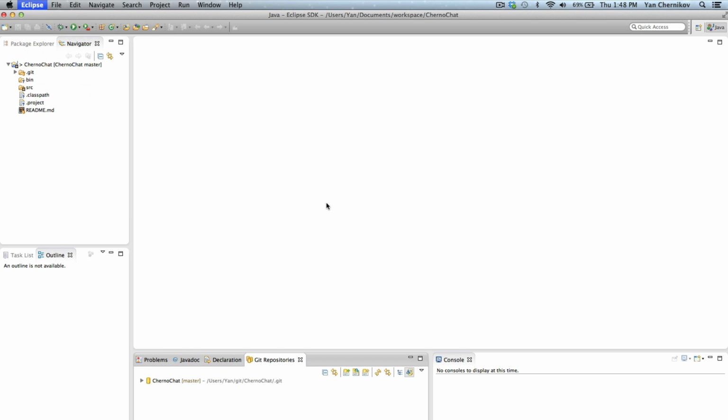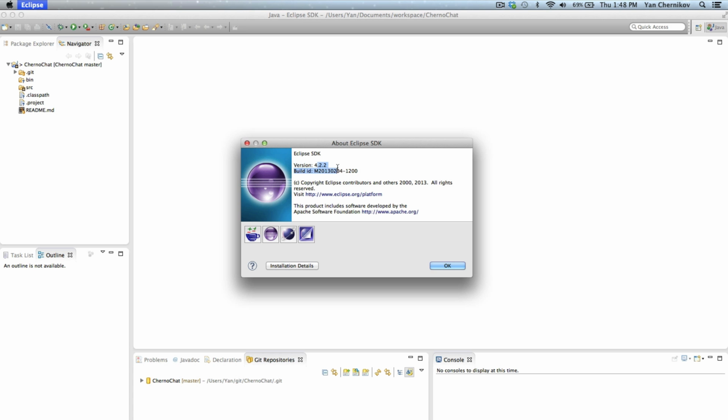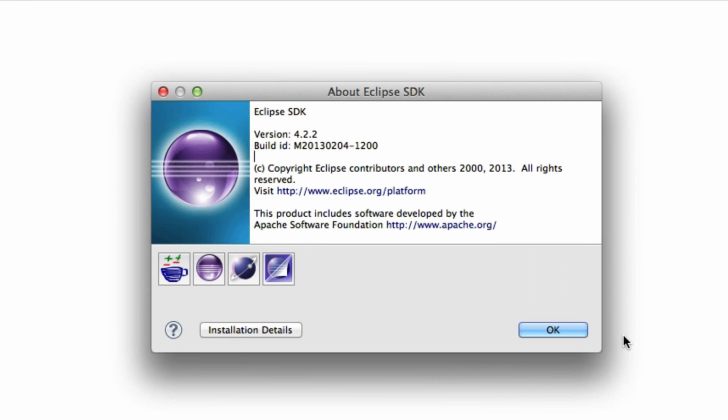I am using Juno, I believe, version 4.2.2. You can see it right here. You don't need to use this exact version, although you might need to. I don't know if you can use Kepler for this, and the reason you probably can't use Kepler, maybe, is because the plugin might not be upgraded for it.